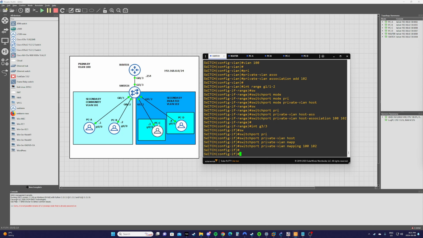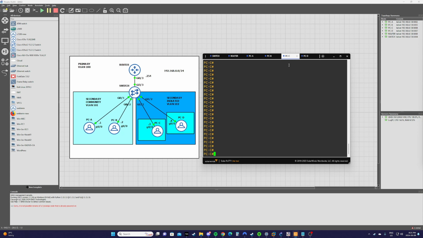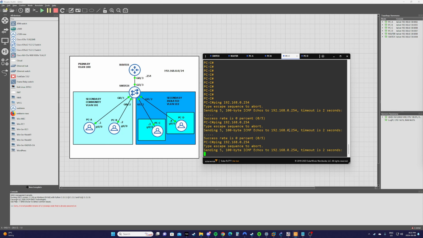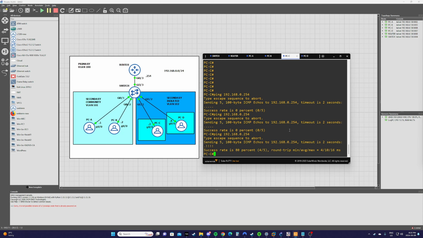So PCC should be able to ping .254 because it's going through the promiscuous port. 192.168.0.254. And again, this might just take a while. There we go. Now PCC is able to ping .254 through the promiscuous port. But because PCC and PCD are in their isolated VLANs, PCC should not be able to ping PCD.